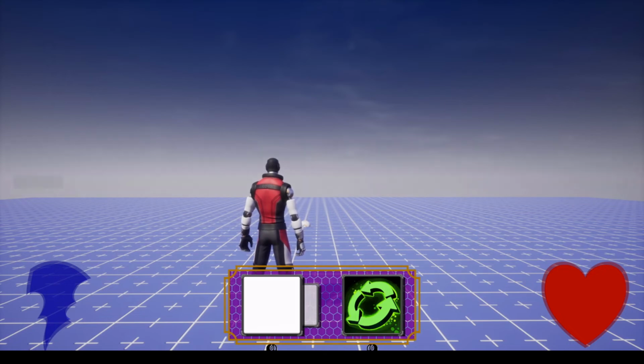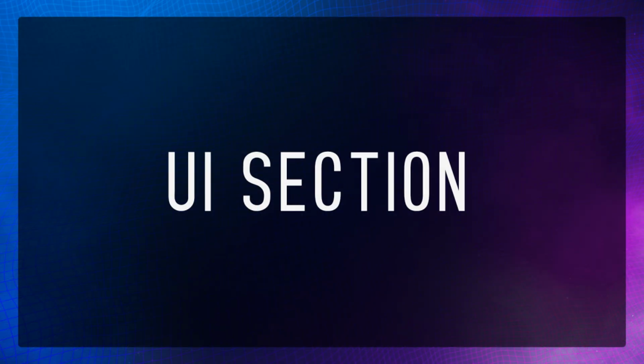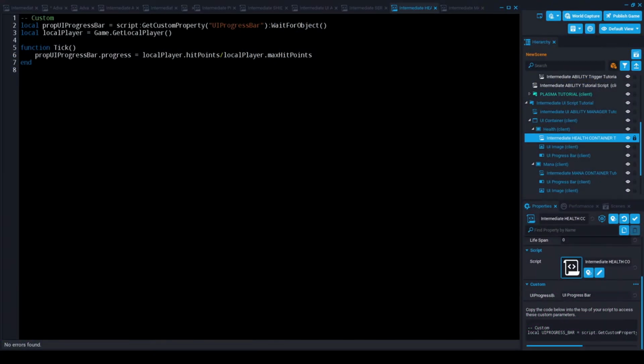Now, returning to the programming, let's create 2 scripts that we will put inside each of the bars. In the health bar script, we will simply drag and drop the progress bar. Then, using the tick function, we will set its progress variable equal to the player hit points divided by its max hit points. This equation will give us the percentage of hit points remaining to the player.